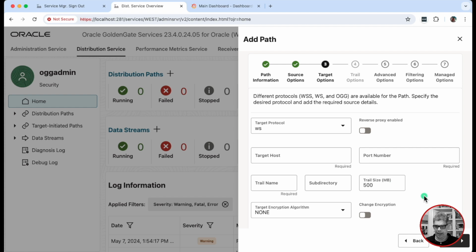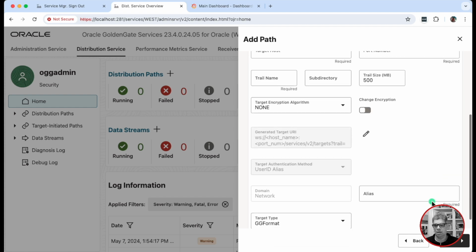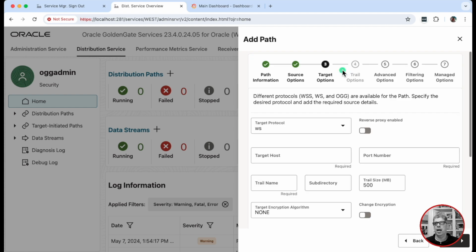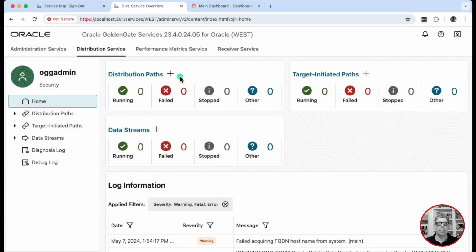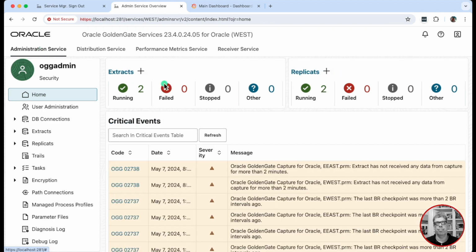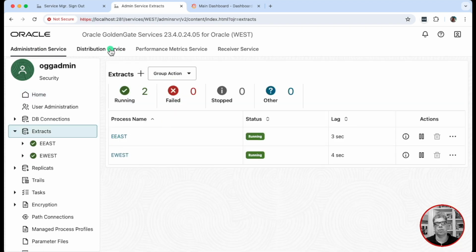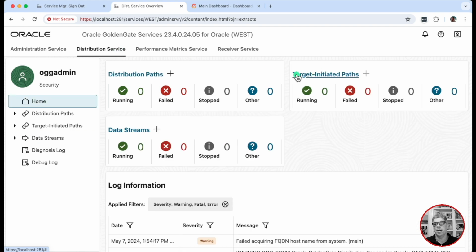So you would go ahead and populate all this information and go through the flow, and at the end you would create the distribution path for you. Target initiator path is the same concept, except instead of pushing the data out, it would be pulling. So let's say I had another deployment somewhere, and I wanted to pull the data from these two extracts. So I would go ahead and create a target initiator path to pull the data.